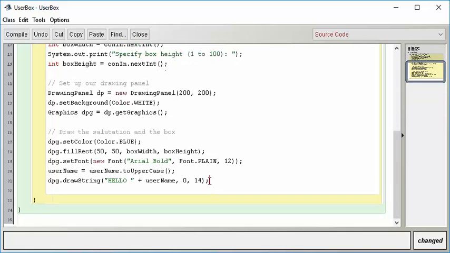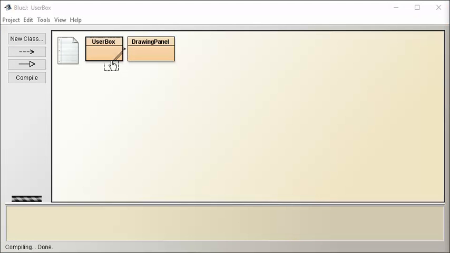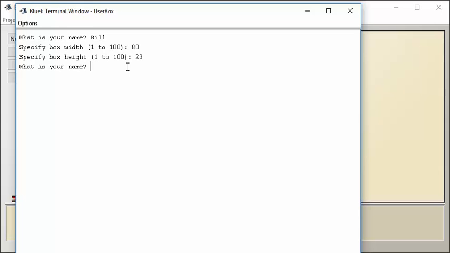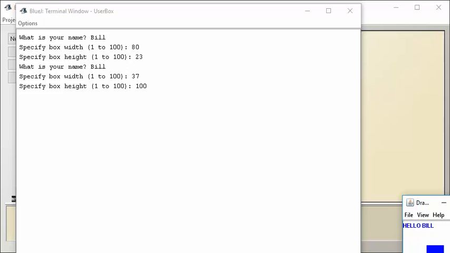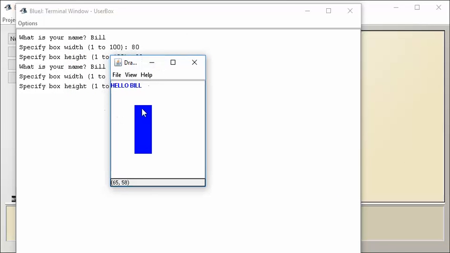So, if life is good, will this compile? It compiles. Let's see if it runs. I'm going to come back over here and I'm going to run main. What is my name? It is still Bill, turns out. I'm going to draw a 37 wide by 100 high box. The drawing panel is drawn. I can bring it up so you can see it. And indeed, I have Hello Bill.